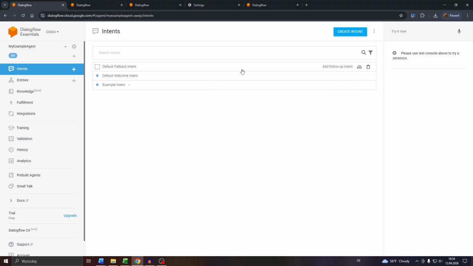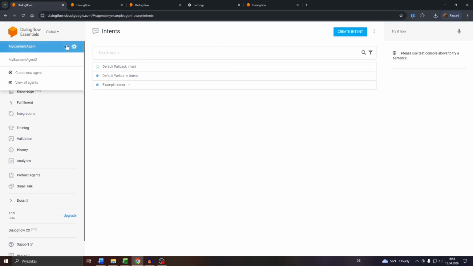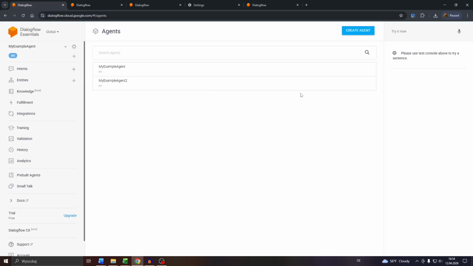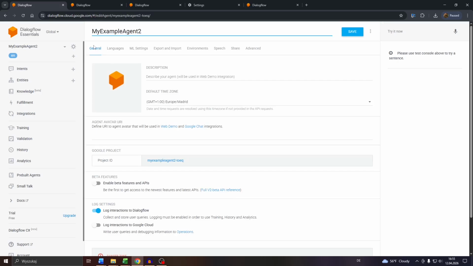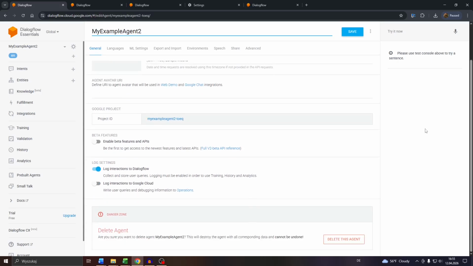So navigate to your account on Dialogflow and you will need to access your agent's settings. To do that, select the agent first in top left, click into view agents here from the drop down menu, navigate to your agent. I'm going to use this one here, agent 2. Click into the gear icon and here you need to navigate to the general tab and scroll all the way down to the delete agent section.